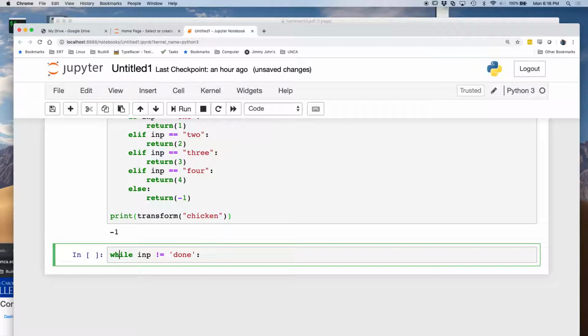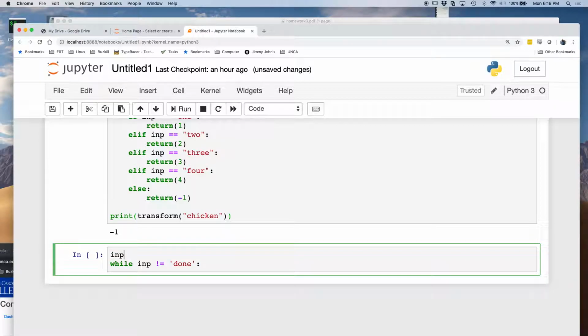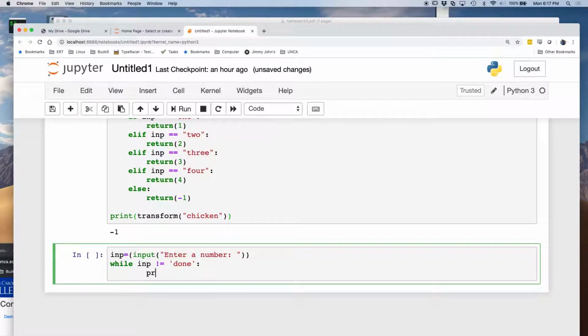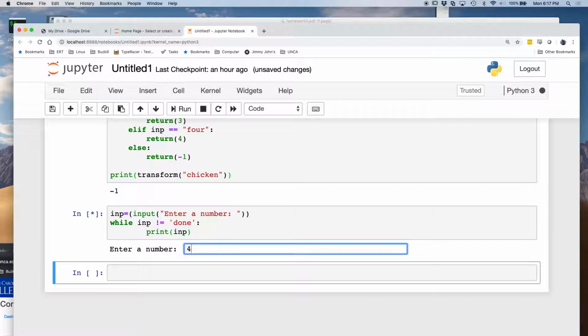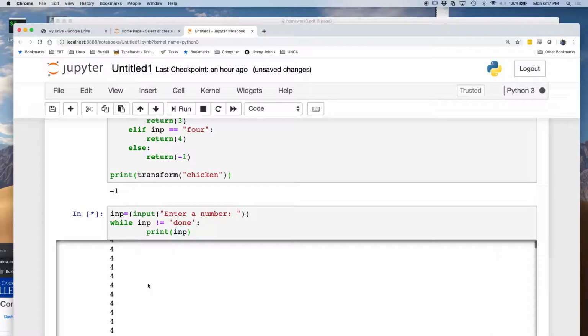So let's monkey with this. We're going to say imp equals input, enter a number space. Not equal done, print. Will that run? Yeah. I don't see any egregious errors. Enter a number, 4. Ooh, okay. This is it.